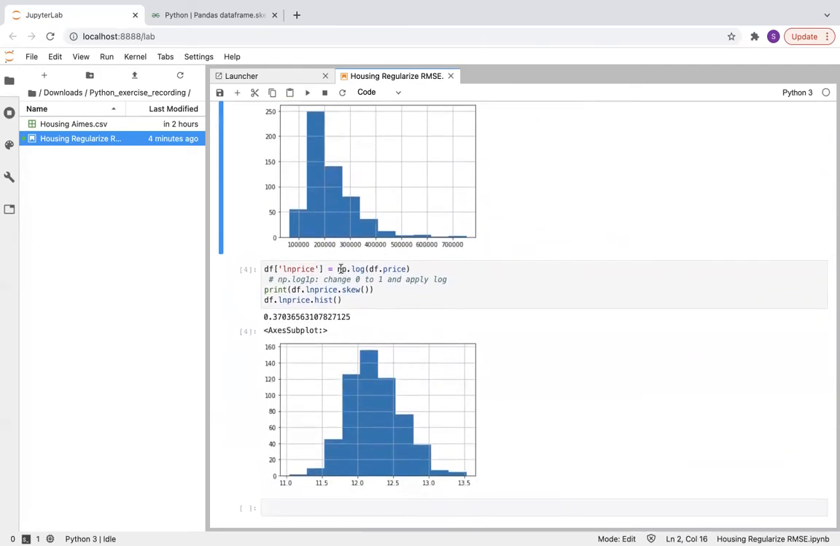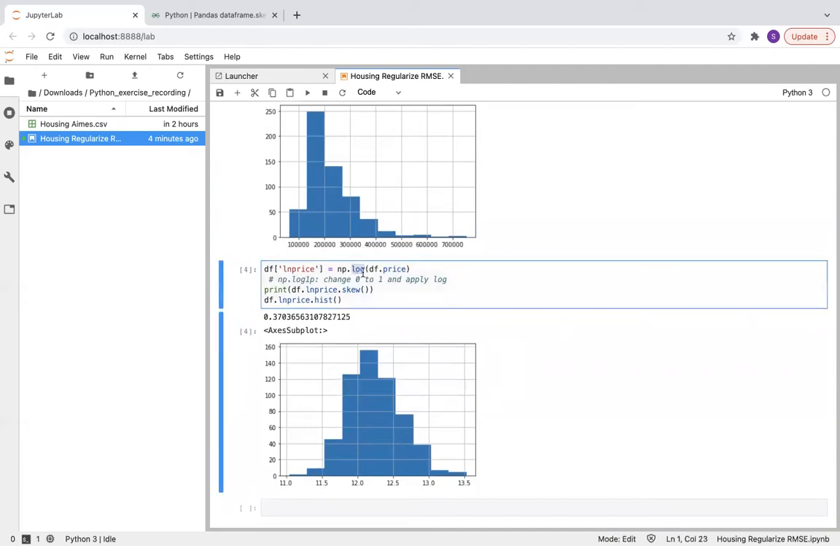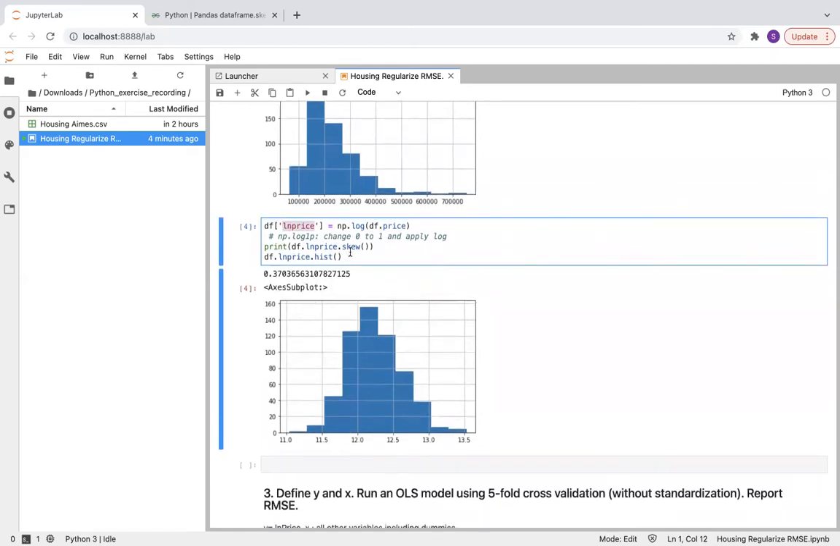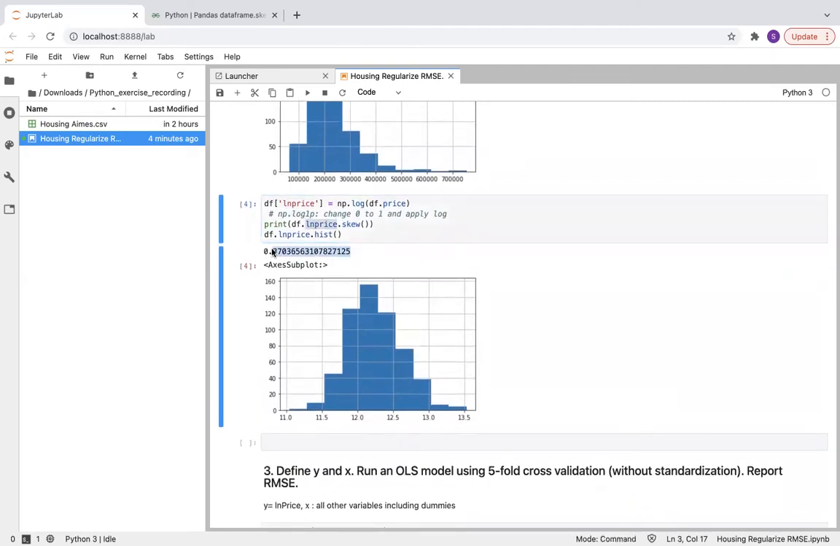Similarly, we can use the log command and convert the price attribute and add it to our existing data for their log values. Similarly, we will print the skew value for the log price attribute. And this is the skew value for the log price. And this is the graph, the histogram for the log price.